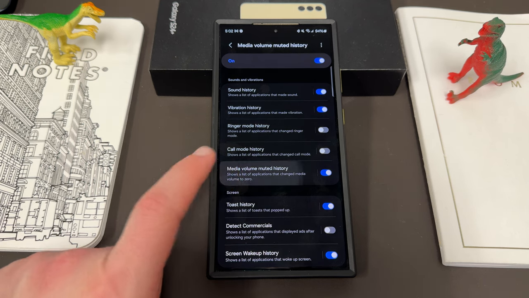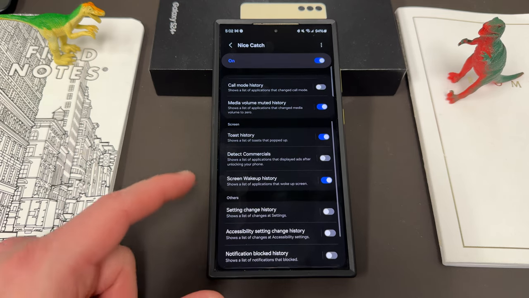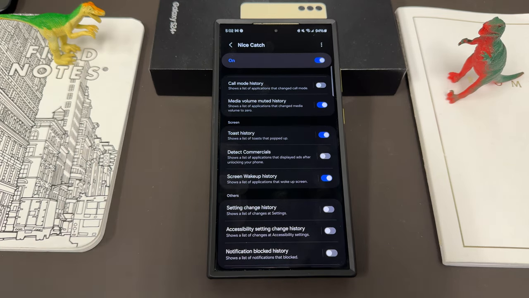Media volume muted history shows a list of applications that mute the media volume. I do have some applications that might do that, like audio and video apps like Netflix, Hulu, Disney Plus, etc. So I do leave that on. The screen ones I find to be the most useful.